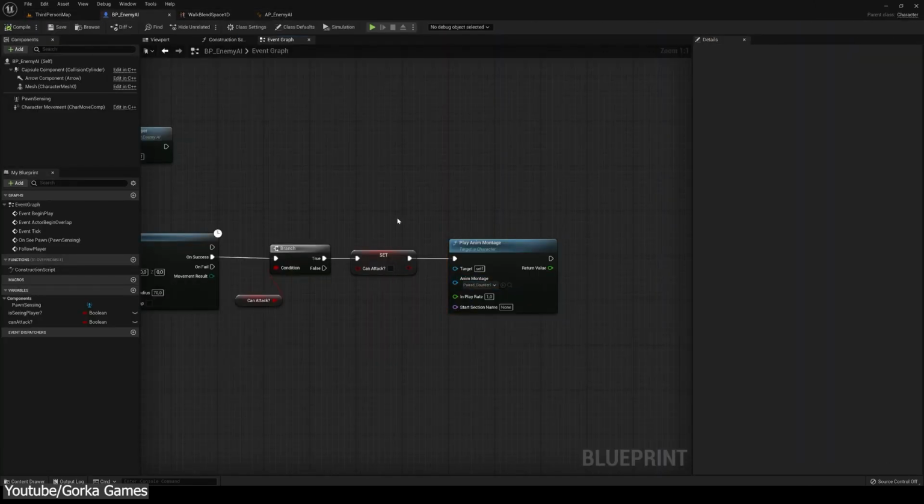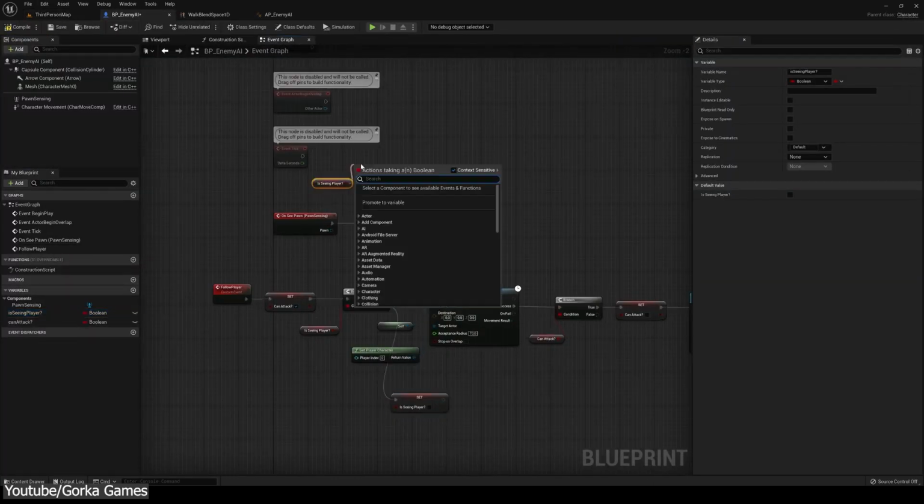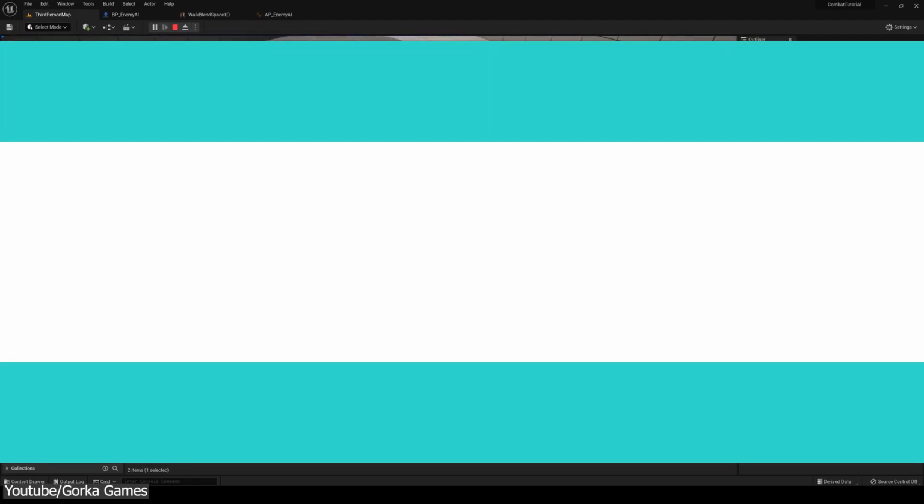Following the simple and straightforward steps given in the tutorial, you will learn how to create enemy AI with a system that you can expand later and use according to your project preferences.